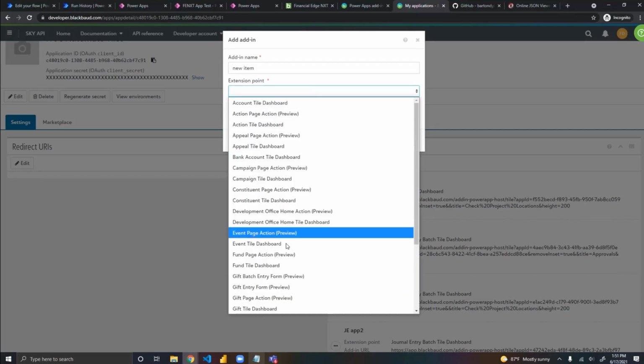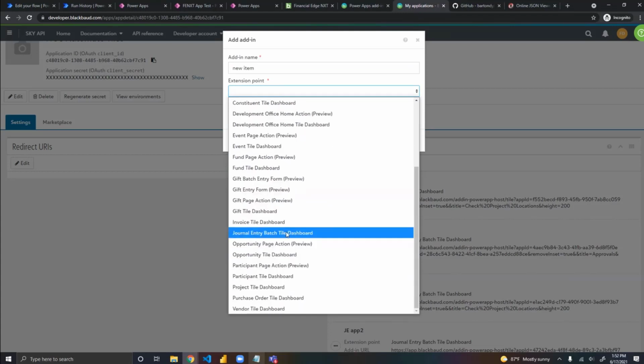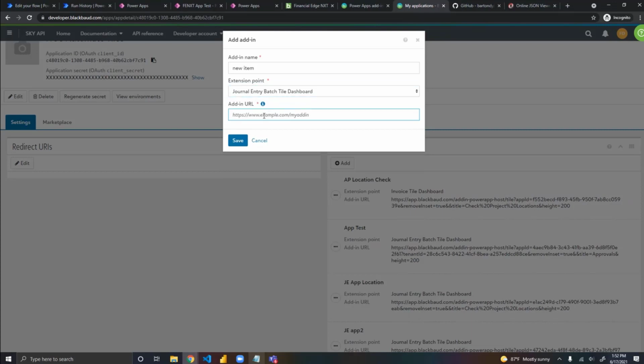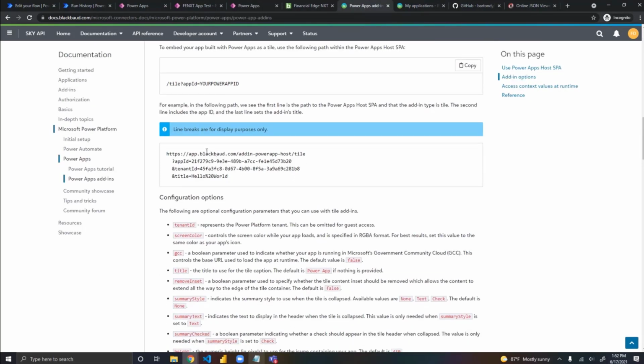Let's choose the extension point, and we're going to put this on the journal entry. Then you want to paste in the value. Now, again, that's very well written over here, where you've got to start it off with app.blackbaud.com/add-in-power-host, right? So that's where you start, and then you just embed your number. Then you just plug in your app ID that goes with that.